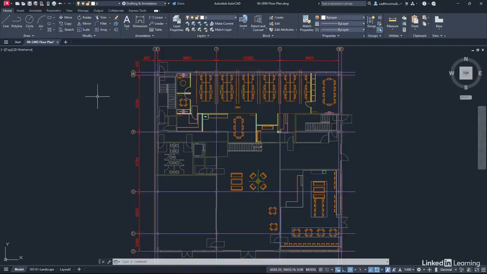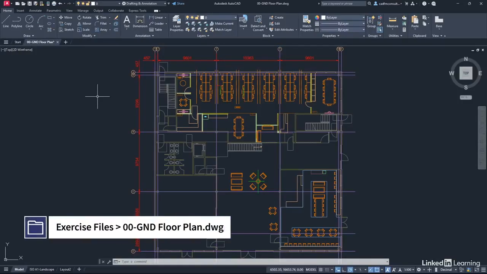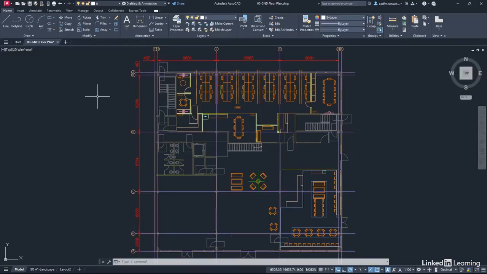Once again, we're staying in our 00-groundfloorplan.dwg. And again, we're in the Model tab, zoomed to the extent of the floor plan in the drawing. Now, we're going to take a look at how we navigate using our mouse and our mouse settings. These are really important settings in AutoCAD, our mouse settings especially.